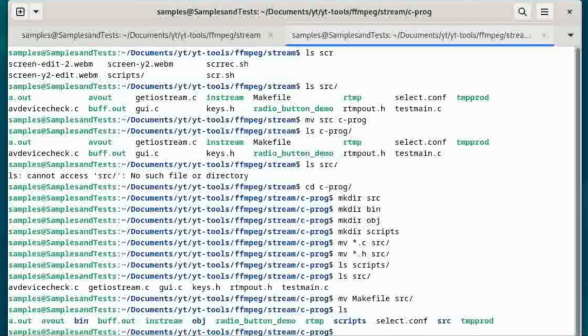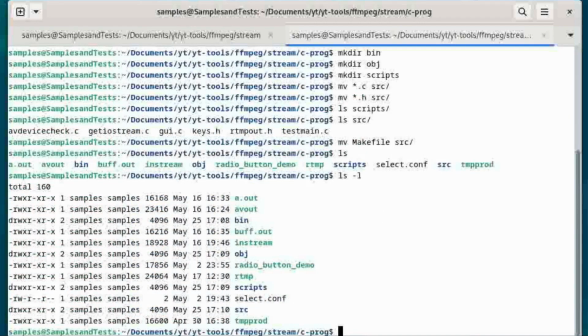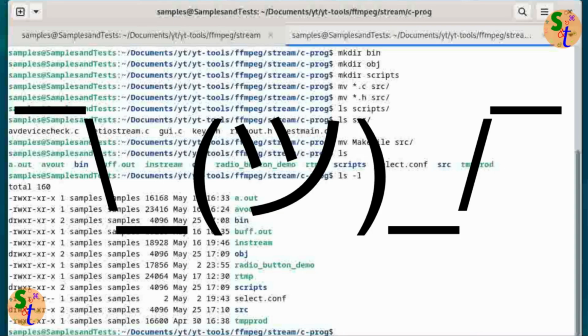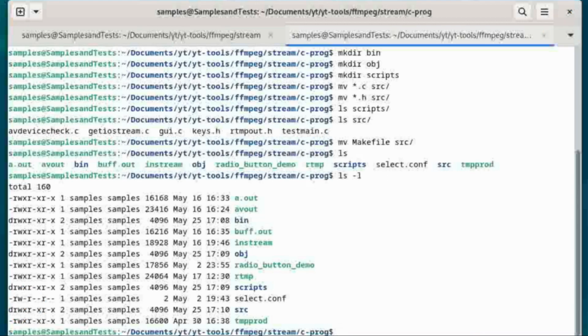So now we have some other files here. We have the A.8, AV.out, buff.out, InStream, radio button demo, RMTP, and the temp prod. And I can't remember exactly what each of these do, which is part of the problem with not having everything organized. So I'm going to leave those right now. I'm not sure where I'm going to put that select.conf file, if it's going to end up in the scripts directory, if it's going to end up in the bin directory. We'll play that by ear.